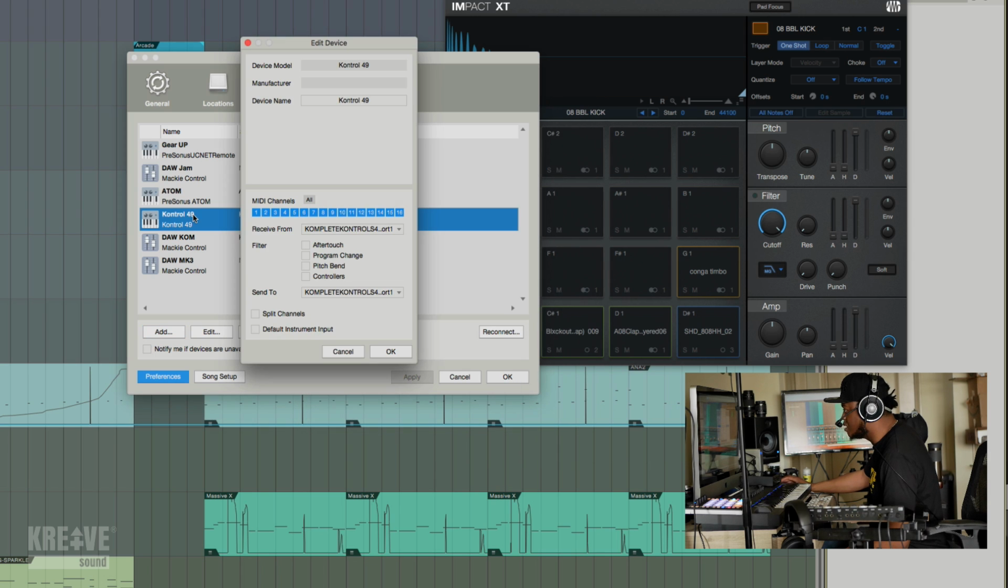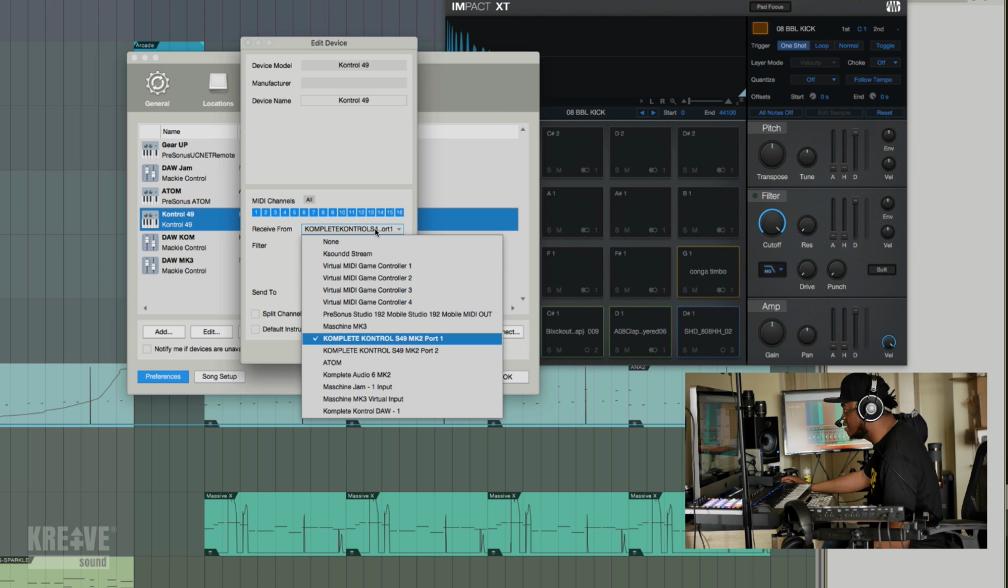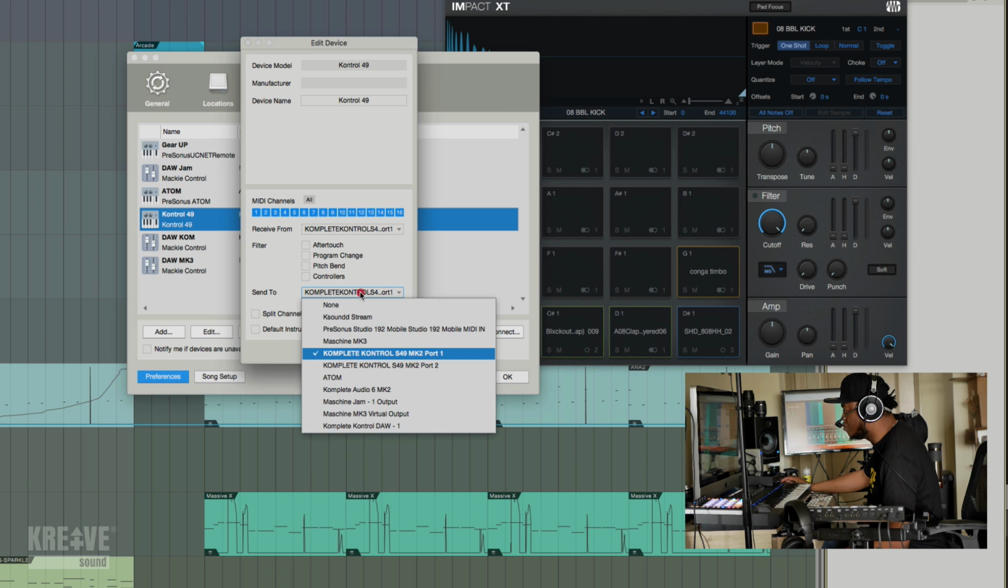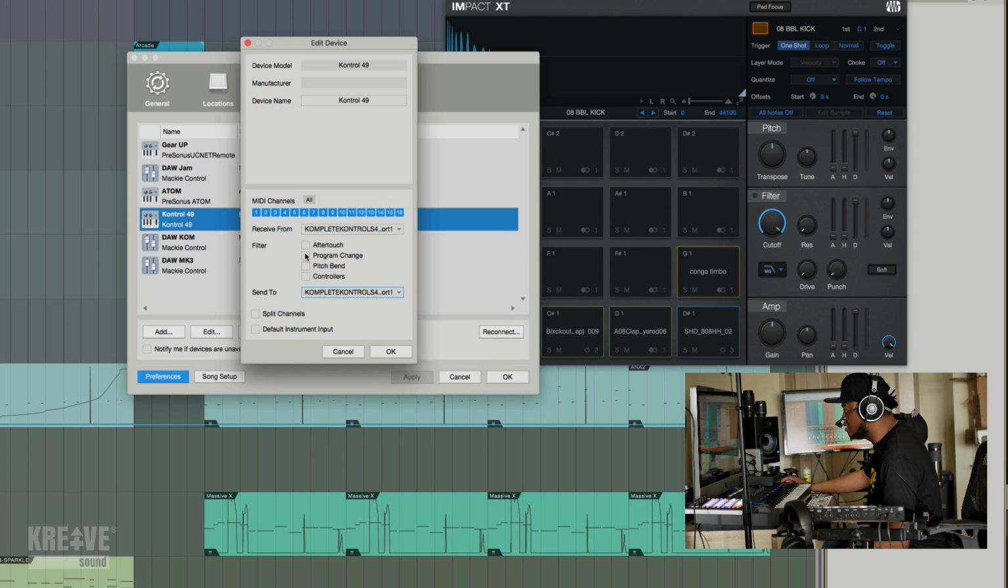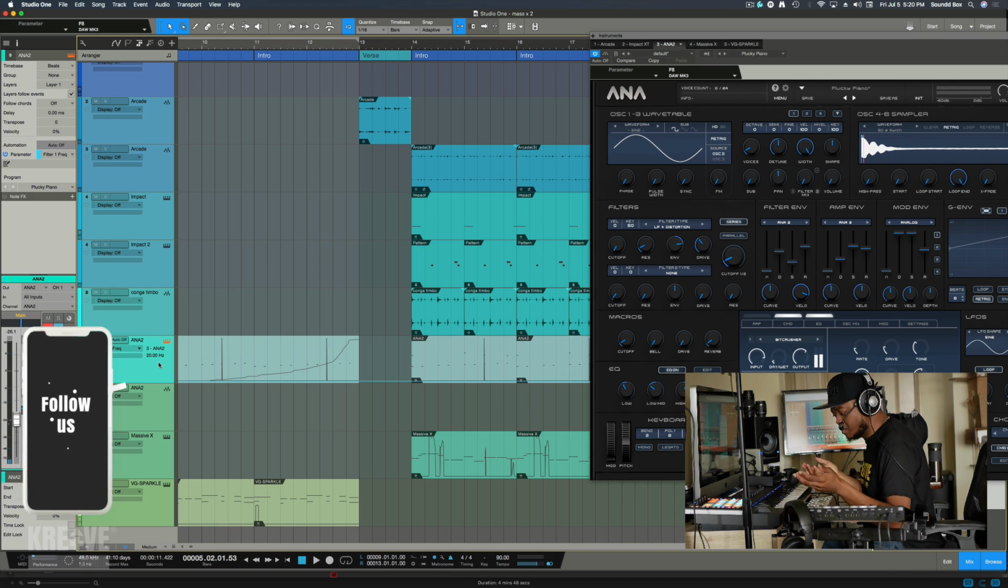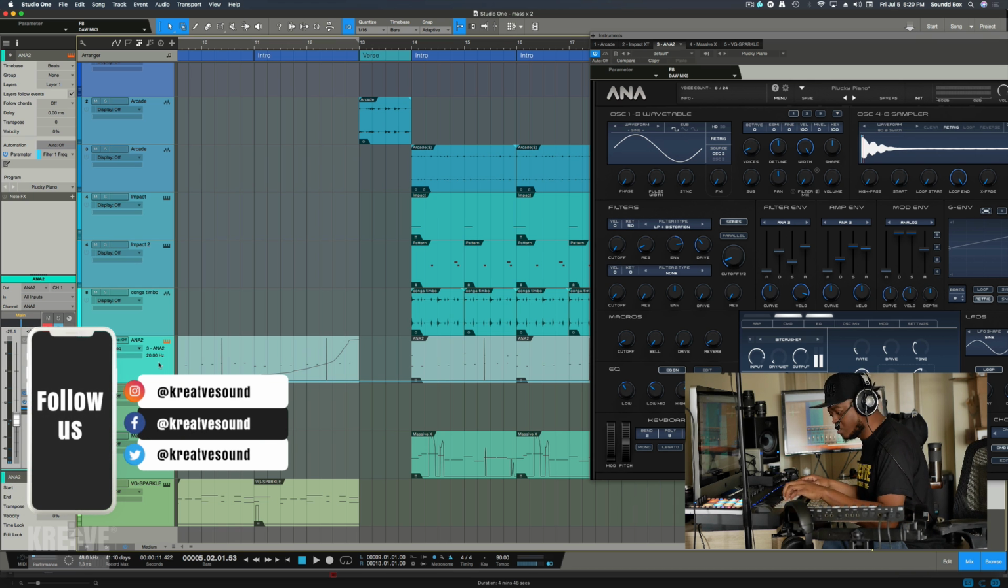I'm just double clicking here. So I have port 1, and then port 1 for my send to. So my receive from and send to, definitely make sure that these are unchecked. And then, of course, make sure you have all your MIDI channels selected. And that's just how I have mine set up. And so that's just the simple settings to get any MIDI controller to work.